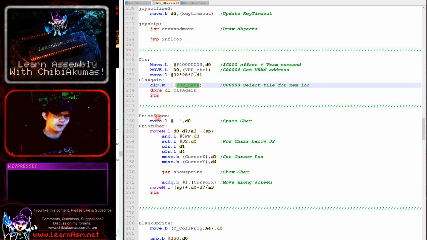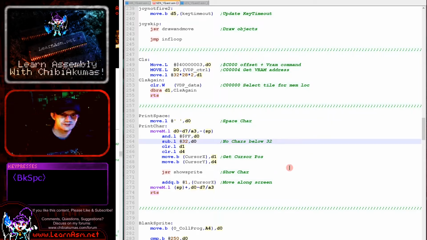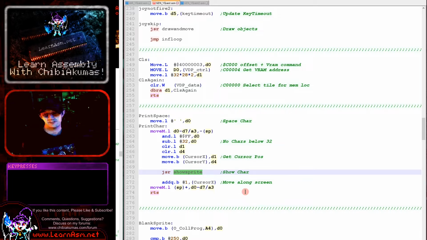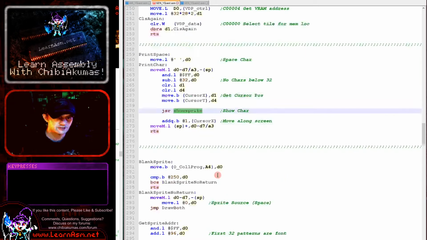Okay, so our print character routine, this will again use the tile map and it will print the characters from that font. Now the font has no characters below 32. So we're subtracting 32 from the character we're passed, and that will then be the sprite number we want to show at the XY position of the cursor. We're using the show sprite routine because the font is in the same format as the sprites, the same bitmap format, so very handy.